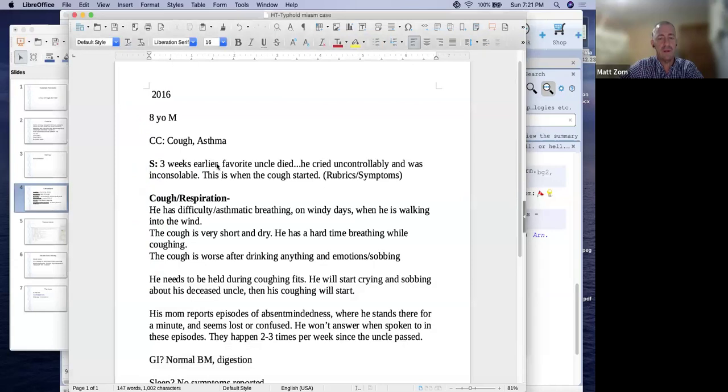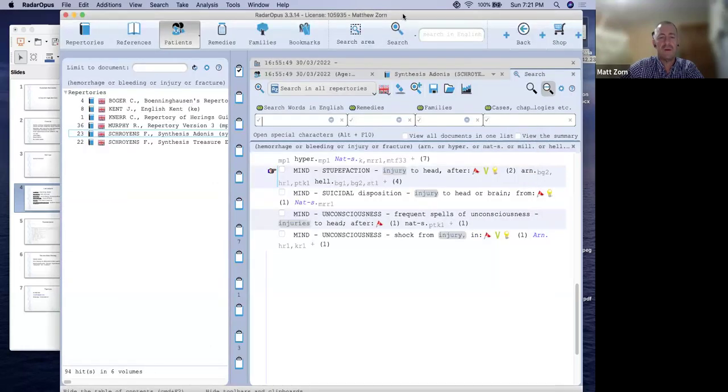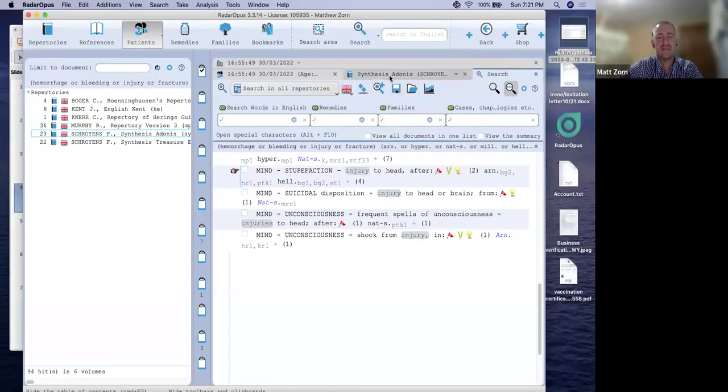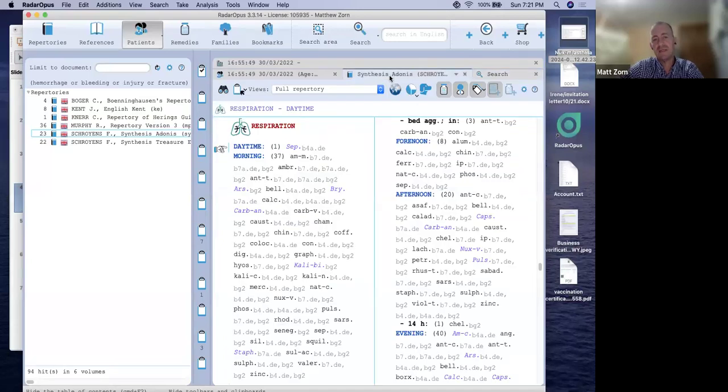What we have to remember here, let me just go to the repertory program. What we have to remember here is that Synthesis is a synthesis of different doctors, and they use synonyms when they were developing the repertories. Some doctors like to use grief, others like to use death of a loved one. Typically, in death of a loved one, the feeling around that is grief.